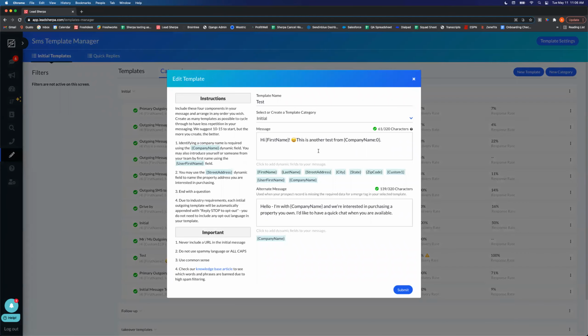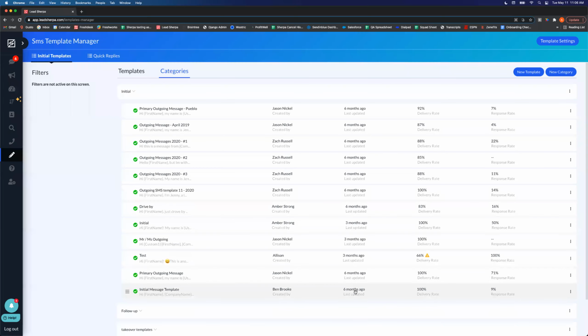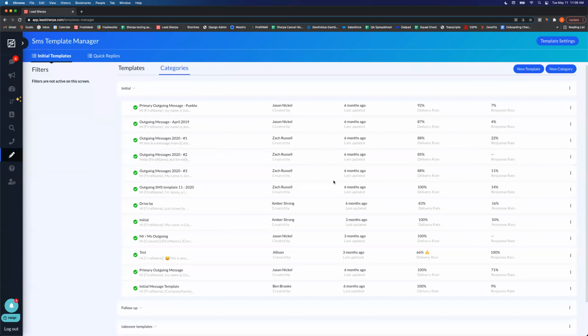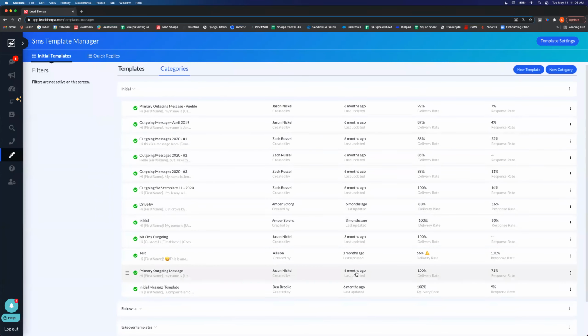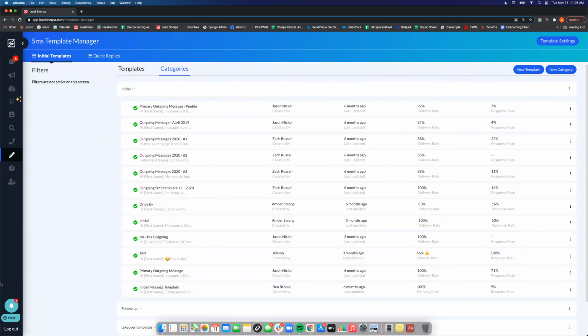Obviously, everything is wrong with this template, but pay attention to the words that are in that template. And if there's something standing out that might be causing it to have a lower delivery rate, take it out, modify it. It doesn't hurt to come in here and modify your templates every so often anyways, just to give them a fresh look. If this were our legit account that we were using to message, we would definitely want to come in here and modify some of these templates because they haven't been touched for almost 6 months.